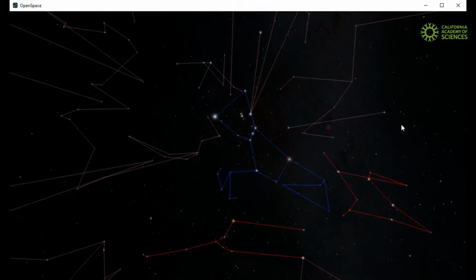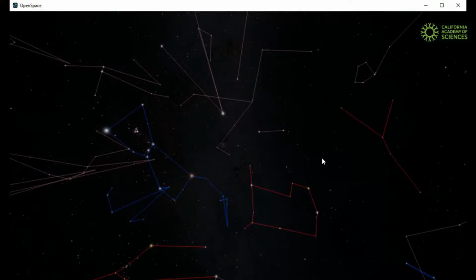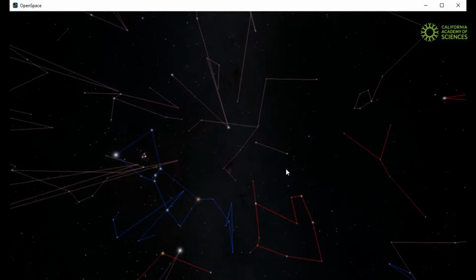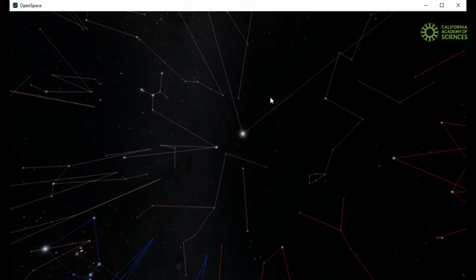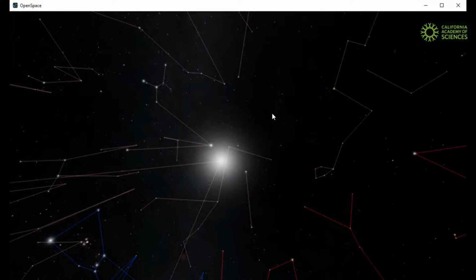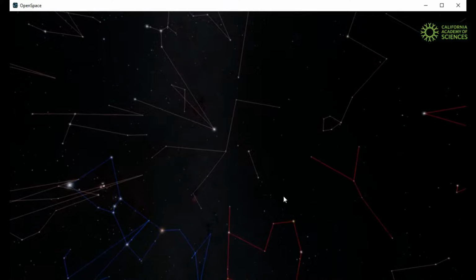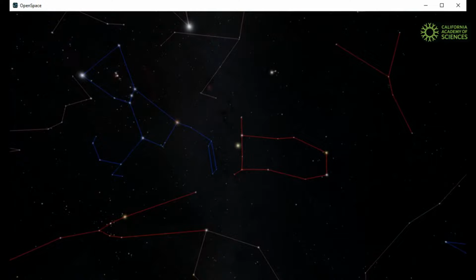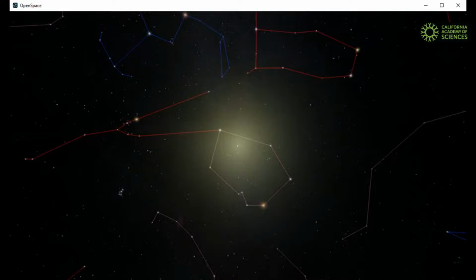So Alpha Centauri, if we get close enough to it, I'm trying to do some fancy flying here. There we go, is not one star. It's actually three stars all orbiting each other. So that is a trinary star system, or a triple star system. Two of them are main sequence stars, much like our own. One of them, I believe, is a red dwarf. And the red dwarf is actually closer to us than the other two. So that red dwarf is the closest star to the sun, which is why we call it Proxima.